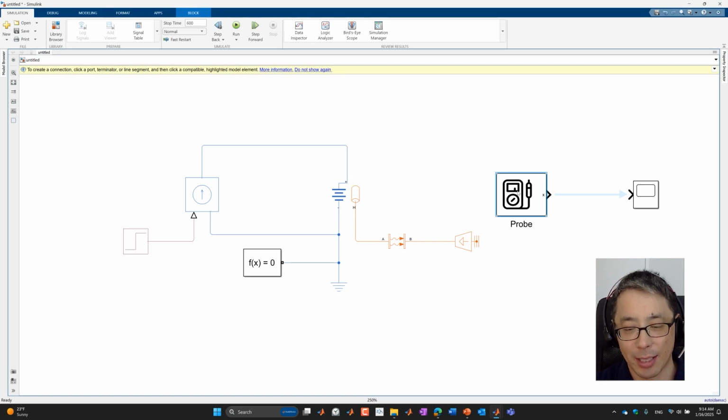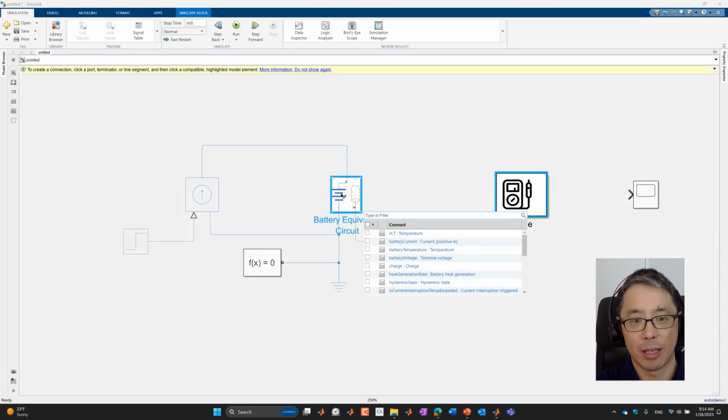And then just like we use a multimeter to probe the voltage across an element in the circuit, we double click the probe and then single click the battery. And then it will bring up a list of variables that we can probe within the block. These are variables that are being solved by Simscape and Simulink, and that are accessible from the probe.